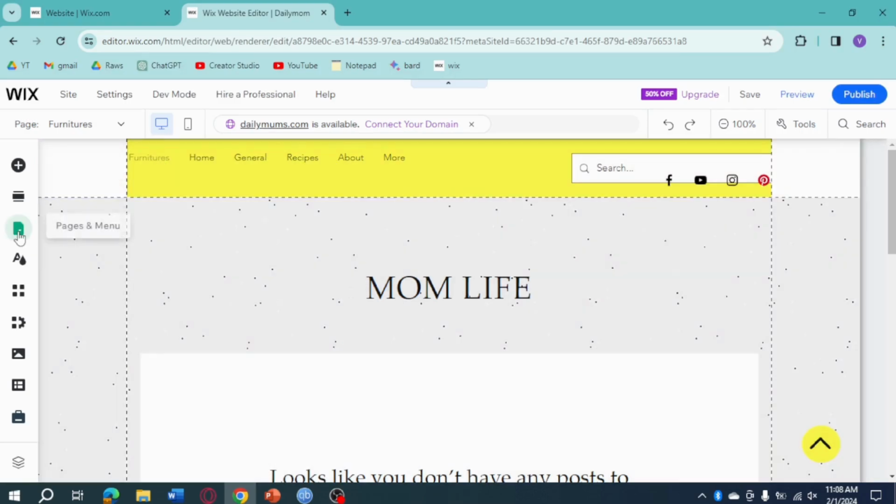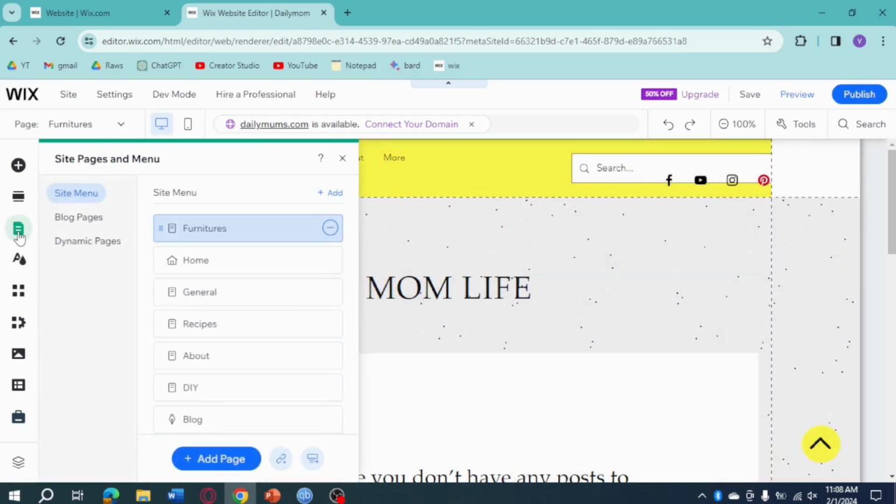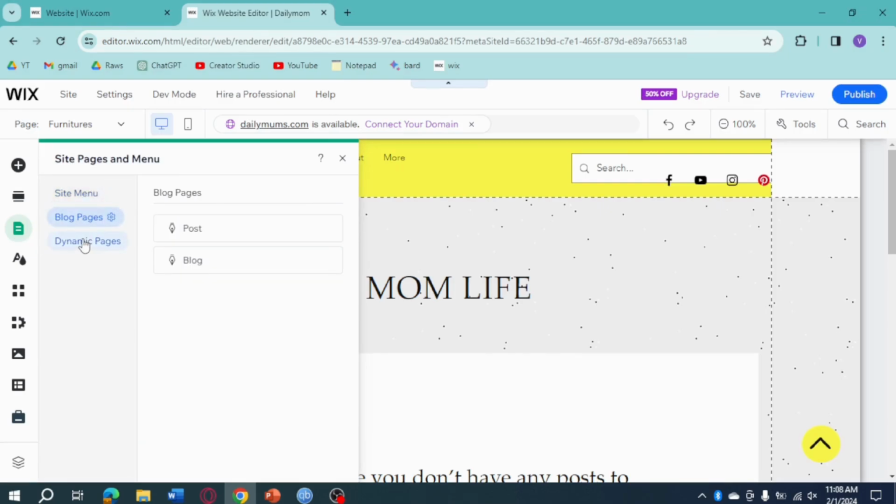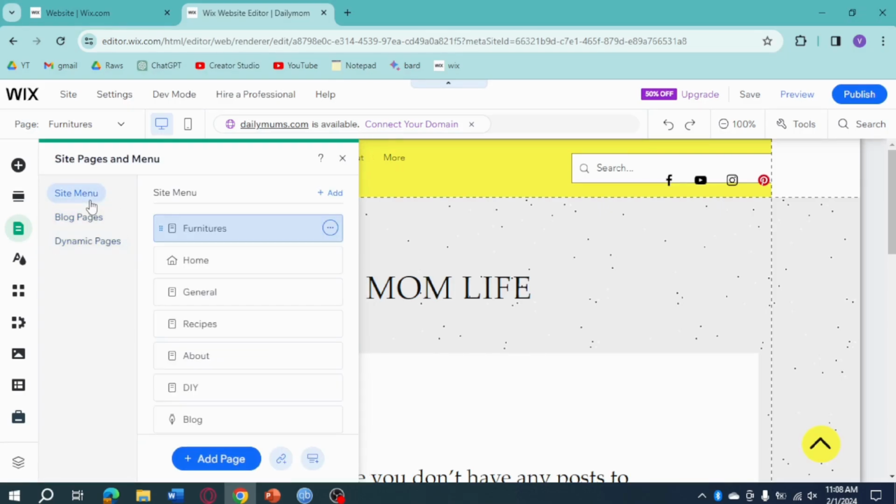You can also do this not only on the site menu, but also on blog pages and dynamic pages that you have. So that's the whole process.